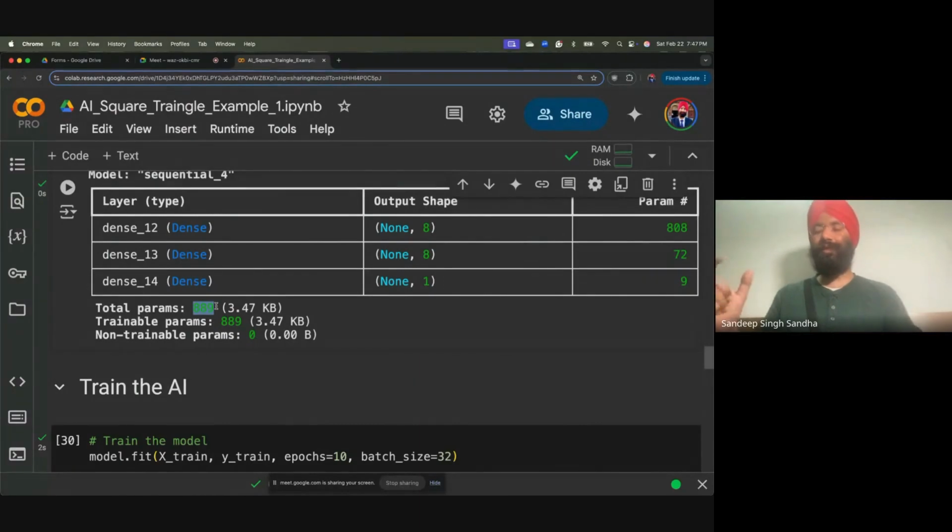The parameters of an AI actually tell us how complex the AI is. In our brain we have 80 billion neurons, ChatGPT has trillions of neurons. This has only 889 neurons. It's a very simple tiny AI, tinier than an ant. But this AI can solve this problem for us.